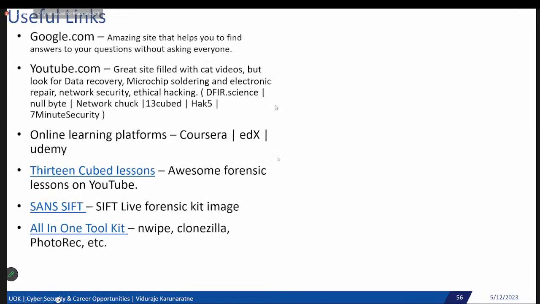Now, useful links. I put a bunch of links. I'll share these with you. So there's this great site, google.com. When you put any query, it will usually find something. And then there's these sites on YouTube: DFIR Science, Nullbyte, NetworkChuck.